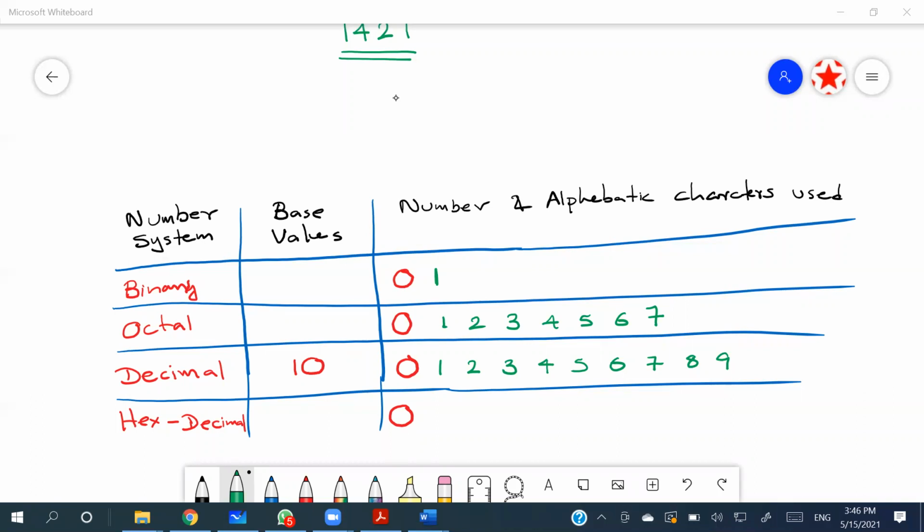So it should be 15, people. But there is a problem. Now this hexadecimal's base value is 16, so the ending character should be 15. But if we write it in this manner, 1, 2, 3, 4, 5, 6, 7, 8, 9, and now if we write 10, it's going to be a problem because 1 and 0 are going to repeat.